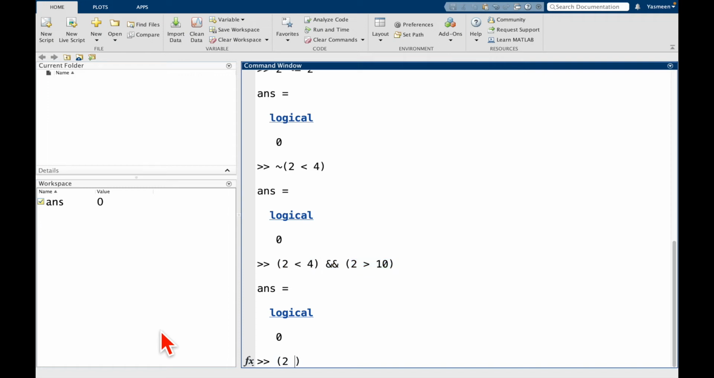Another example, so we could say 2 less than 4 and is 2 less than 10. So 2 less than 4 is true, 2 less than 10 is true, so we return 1. So that's and. What about or?